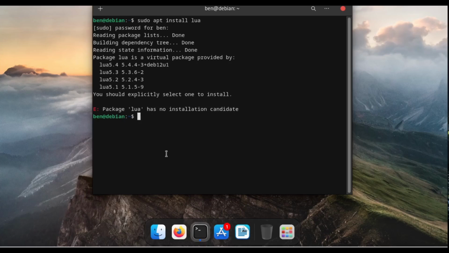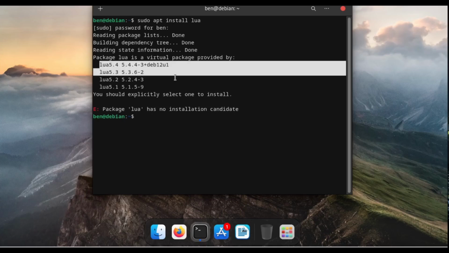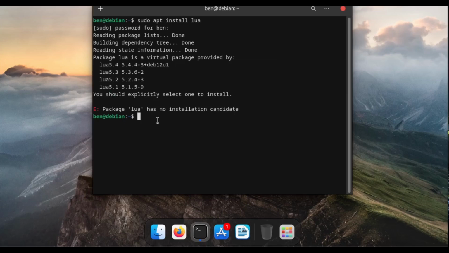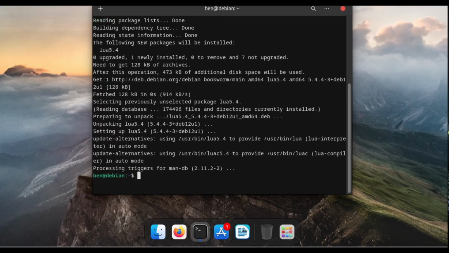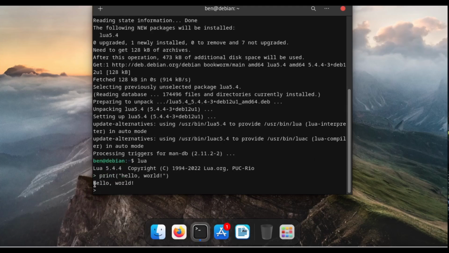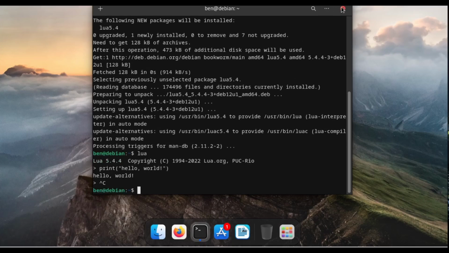And as you can see, you have quite a few different choices. You have a couple of different packages here, and I'm just going to go ahead and install Lua 5.4 because it's the most recent version. And there you go, you've installed it. To test out that it works, you just type in lua, and as you can see, it works fine. Let's just print out hello world to test it, and there we go. We've printed out hello world and ran our first successful program in Lua on Debian Linux. So that's how you would do that on Debian.